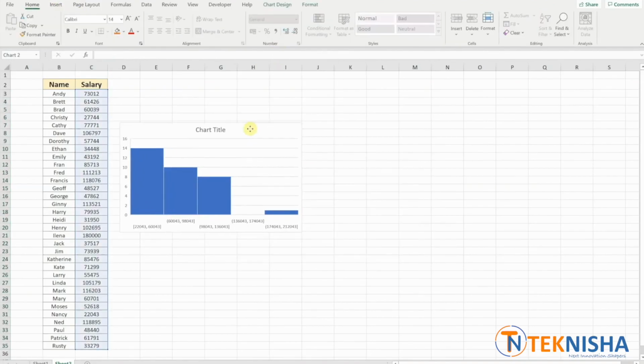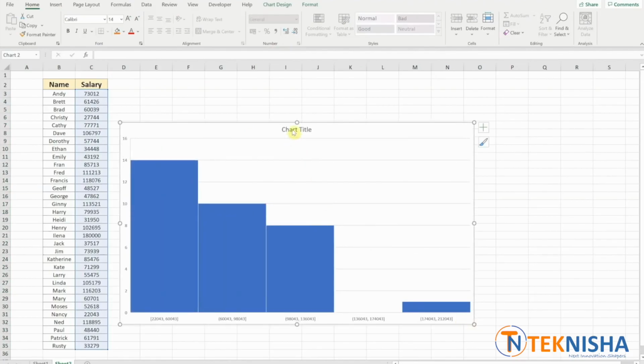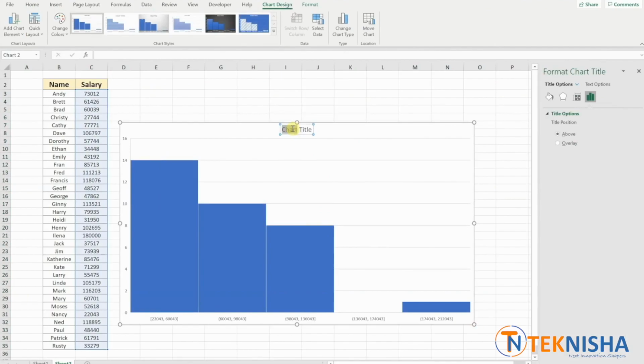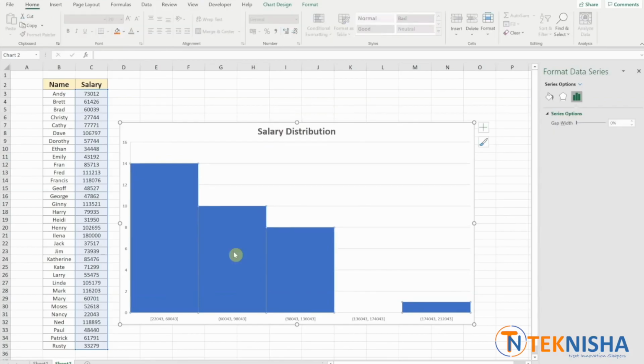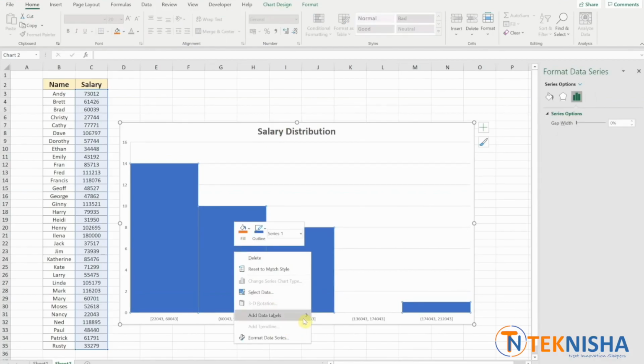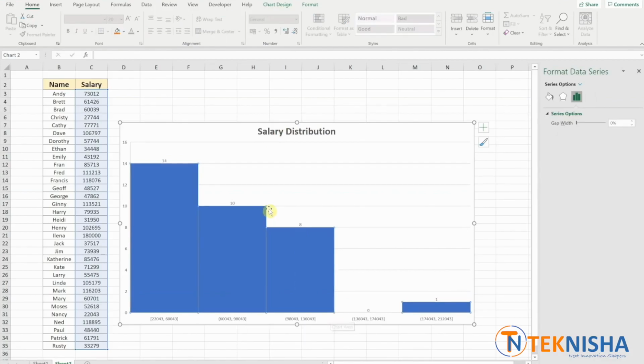There. Let's just increase the size. Let's change the chart title to salary distribution. Let's add data labels. Right click on the chart, add data labels, and now let's click the data labels. All are selected. Let's increase the size here. It's too much. Make it bold.